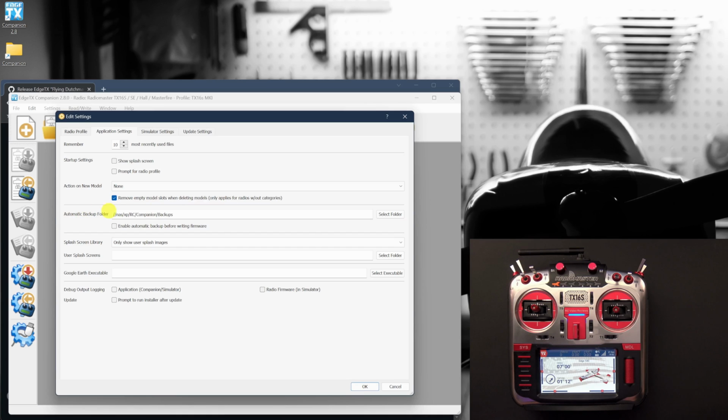For the backup folder, I have another subfolder in Companion called Backups, and I've used that. The splash screen library, again, is applicable to black and white radios, not relevant for color radios. We specify the splash screen with a splash.png in the images folder. There is an option to specify the Google Earth executable location. I have a feeling that has something to do with GPS location data, maybe out of log files, but personally I've never used it, so I really can't speak to it.